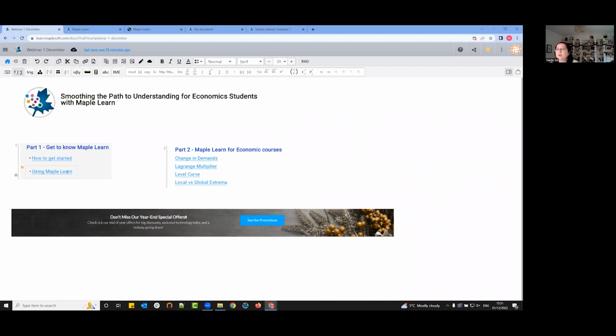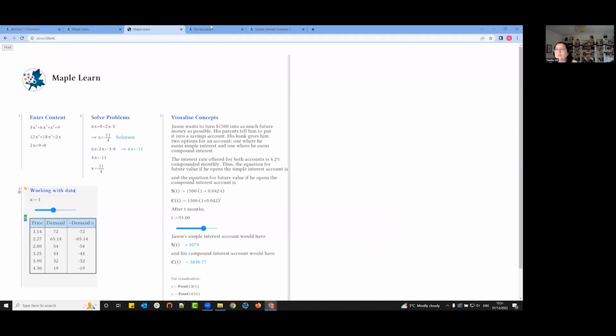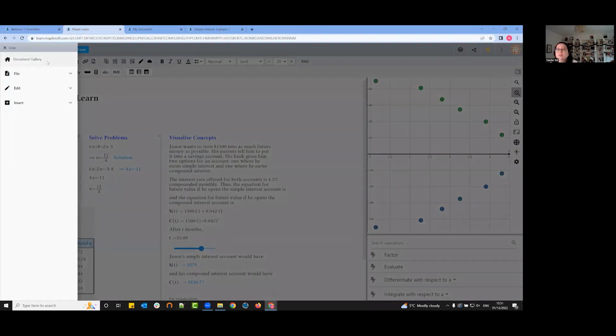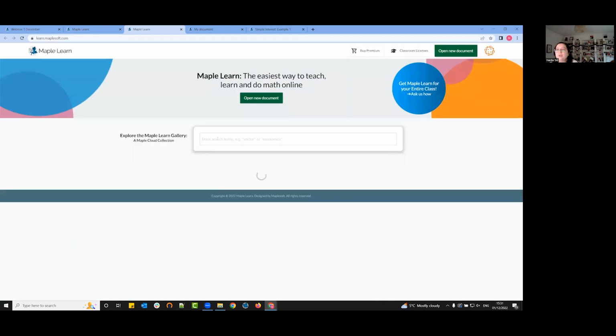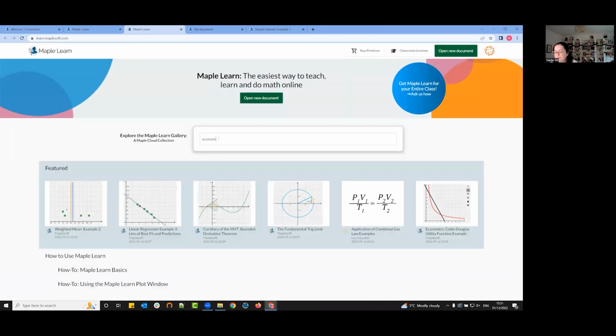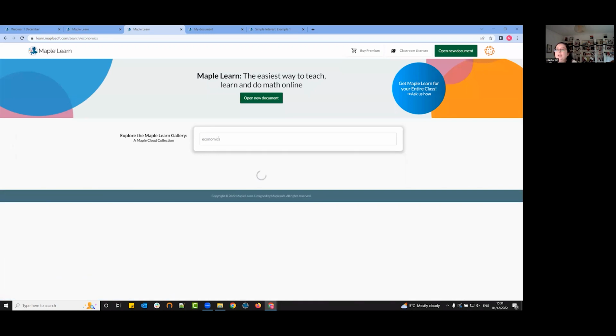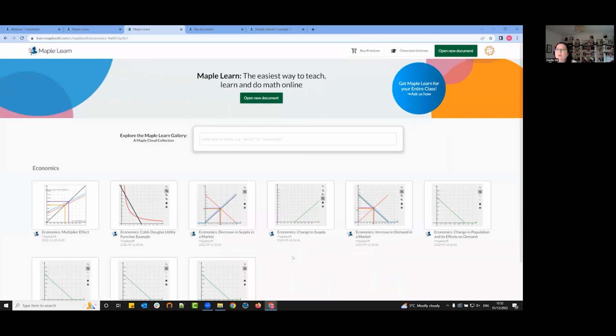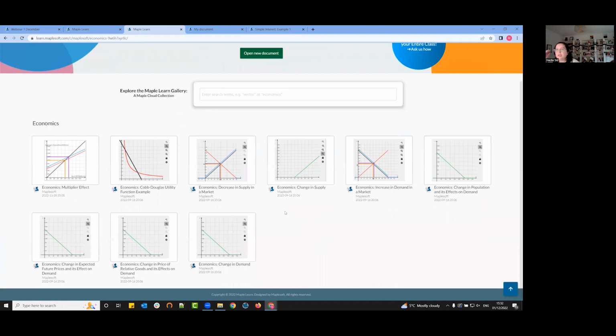Just so you know, all the documents that I'm going to show here can be found in the MapleLearn gallery. So if you go into your document gallery and type economics into the search bar, you're going to end up on the individual documents, but also the collections of documents. A collection, once again, is represented by this square that has the little folder icon here. And then you can find all the documents, or some of them, that I'm going to show after that.